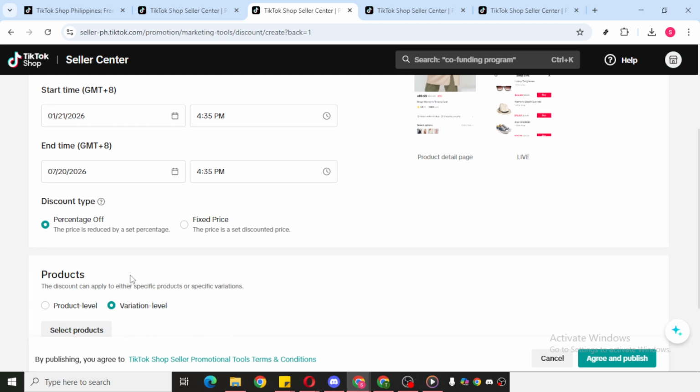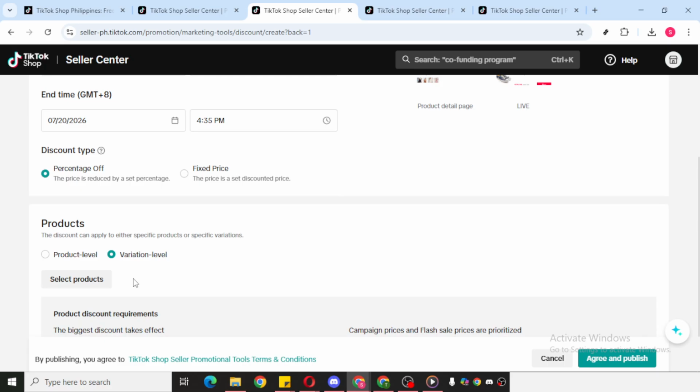Now choose the products for this promotion. Click Select Product, then search or filter to find the exact items you want to include. Double-check variations such as sizes or colors, and make sure inventory is healthy enough to support the discount window. Confirm your selections so they appear in the promotion setup.